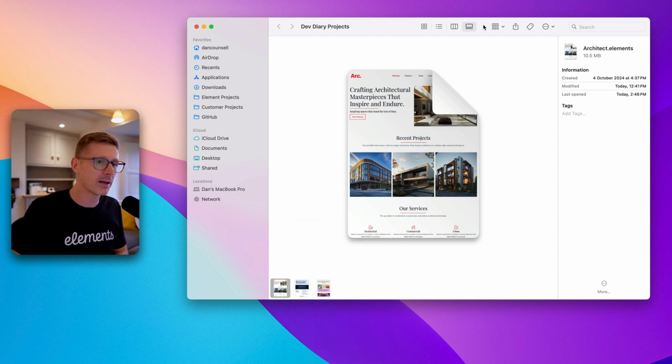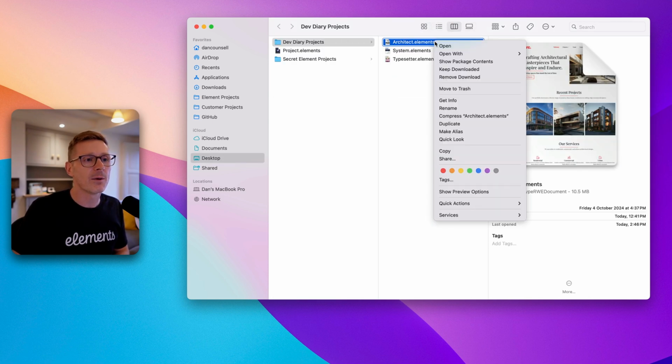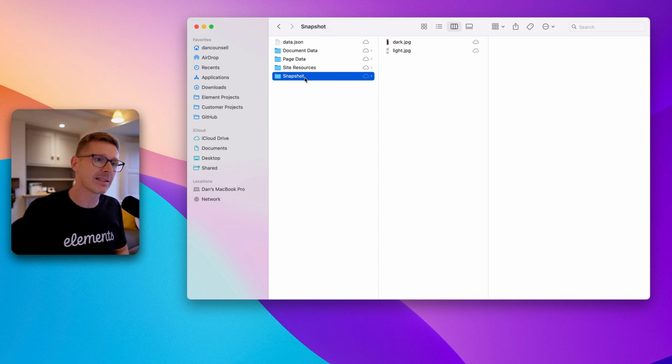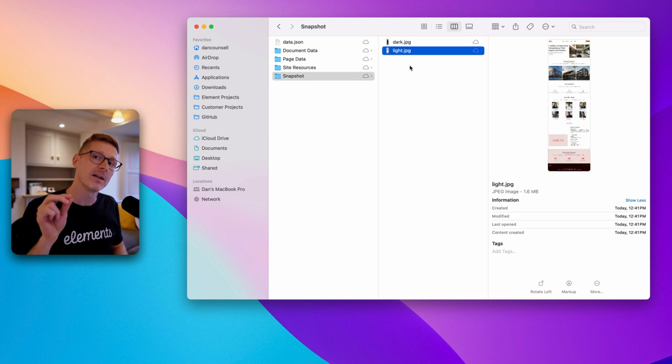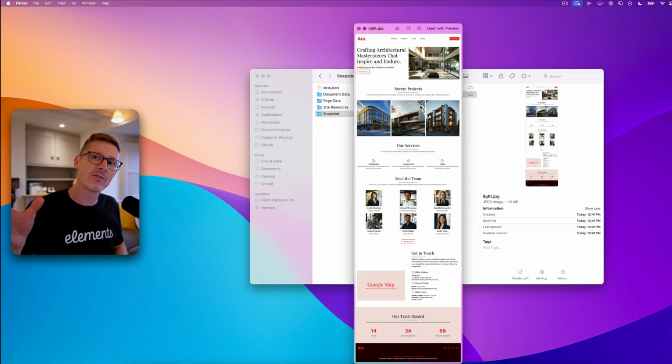But if I, let me turn this into a list view. So in here, if I show package contents for this website, this is all the document data that you don't want to mess with, but there is a snapshot folder, and in the snapshot folder are snapshots of your website. Now this is just the home page, and we snap these and save these into here so that we can supply the Finder with the right images to show those preview thumbnails for you. So this is really cool.